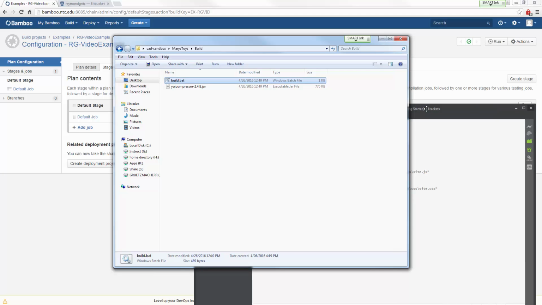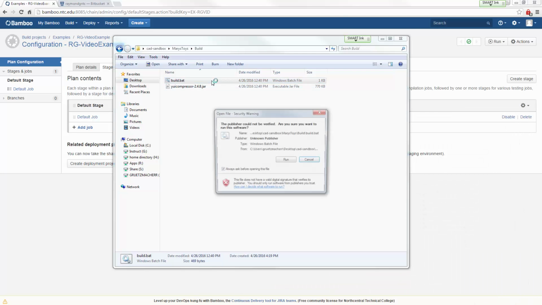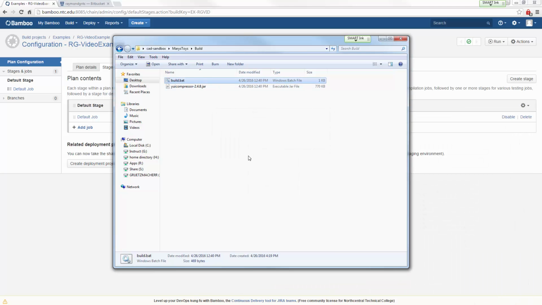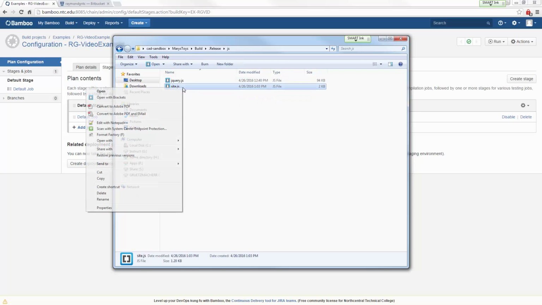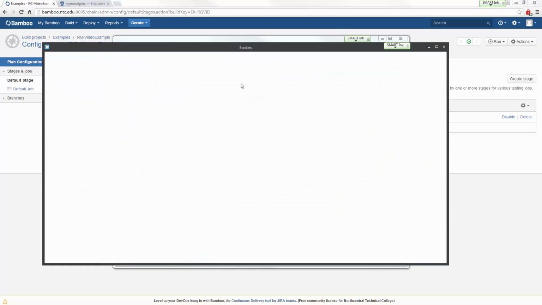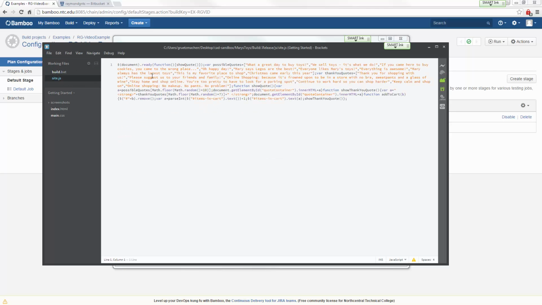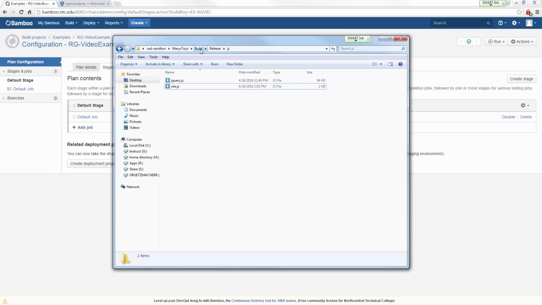All right, so I'm going to close this out, and let's go ahead and run build.bat here. And when I run it, the command window just flickered on and off the screen. And you can see now that here's my release folder, here's my JS file, and if I look at this in Brackets, it should be minified. Yep, you can see it's all crunched down. So it did what we wanted it to do, and it created this release folder here for us.